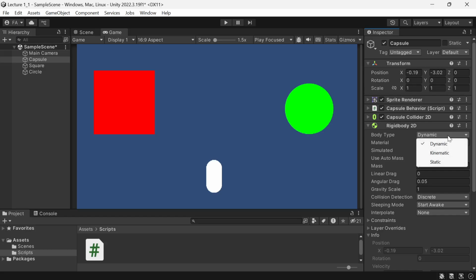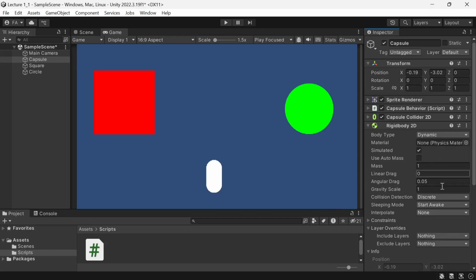There is a body type here. There are three: dynamic, kinematic, and static. Dynamic means this could change. It is affected by gravity and other forces such as collision. Kinematic is not affected by physics. And static can be affected by physics, but it doesn't move. For now, since we want our capsule to move around, we'll set it as dynamic.